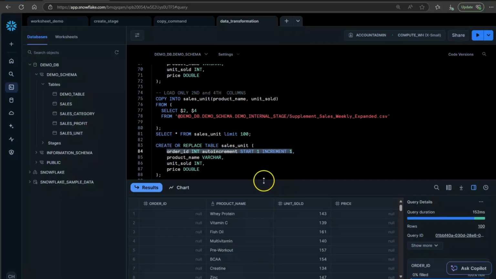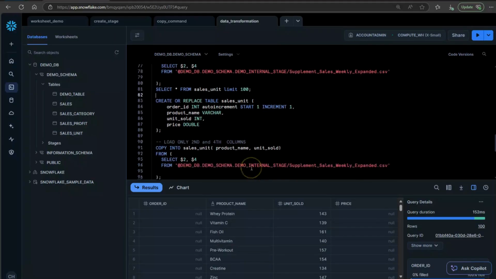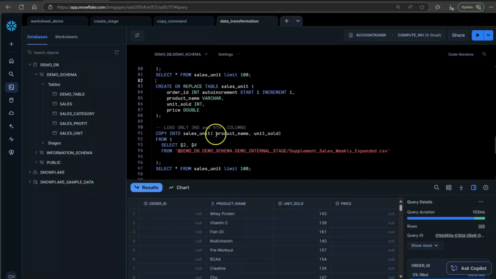Here is what we do. Define the order_ID column in the table with auto_increment. During the copy operation, we exclude the order_ID from the load. We only load, say, the product name and units sold columns. Snowflake will automatically assign the order_ID values for us, clean and simple.